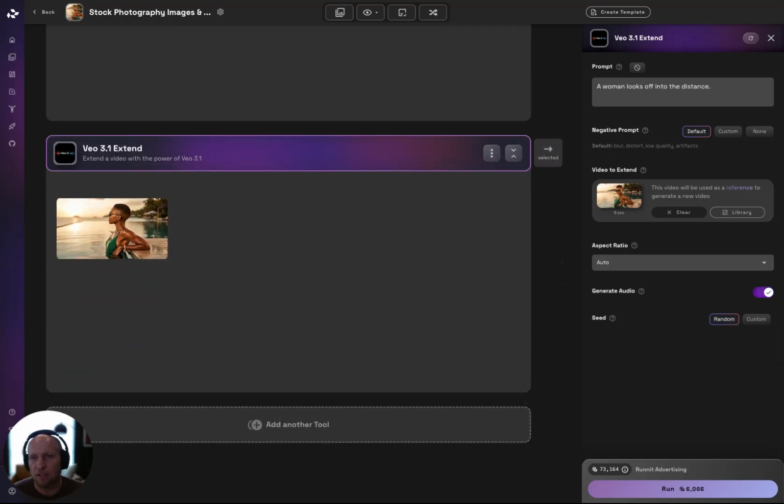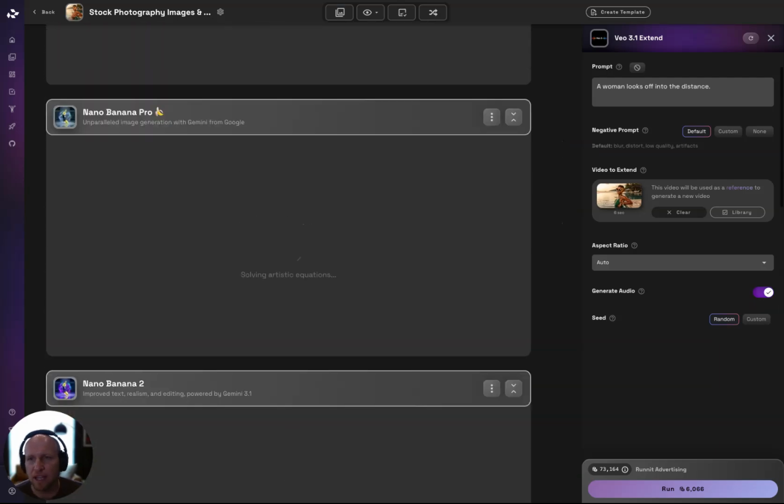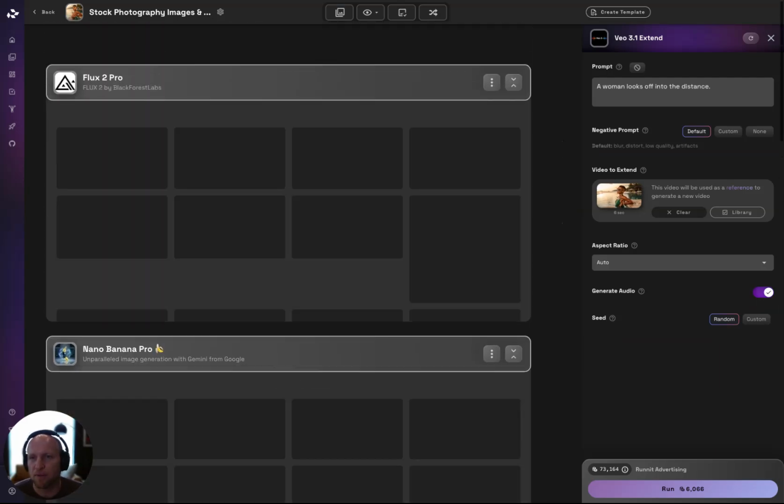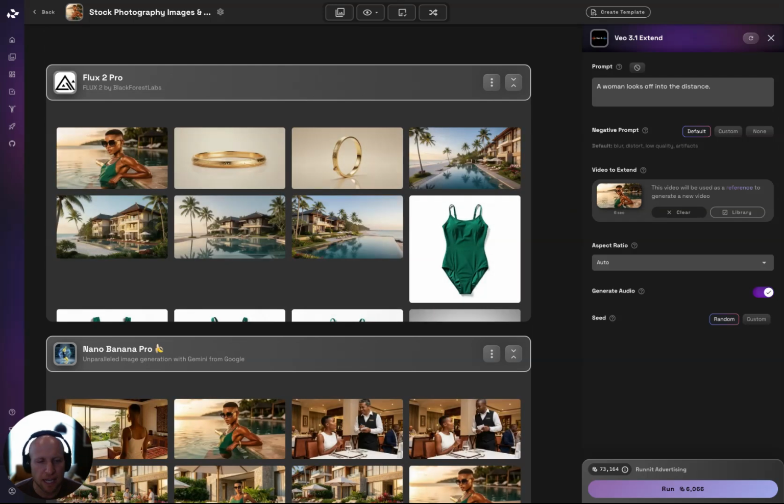So that's what I want to leave you with, this great quick walkthrough of a template for stock photography, images, and editing. If you want to find that in our public templates, you can find it, and it should be a really great example for you to follow for some of those types of use cases.